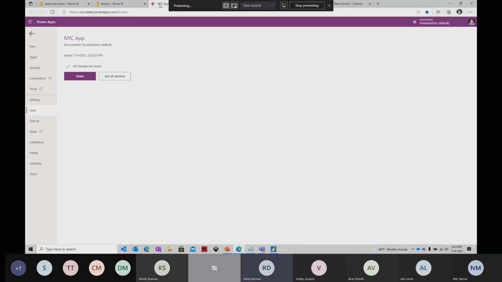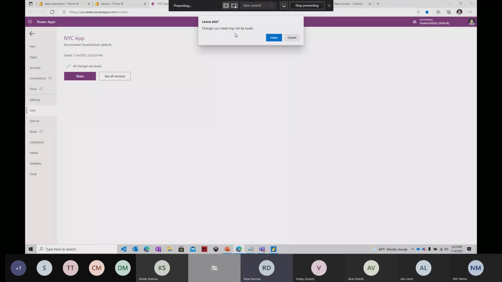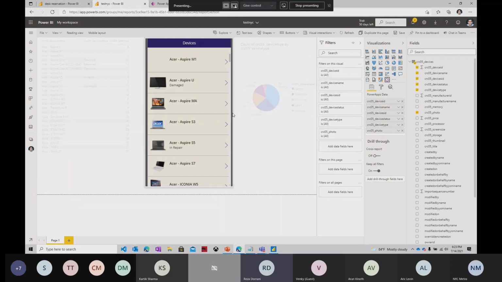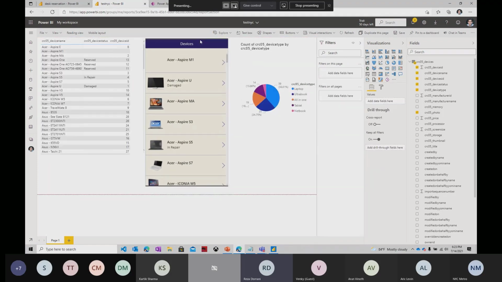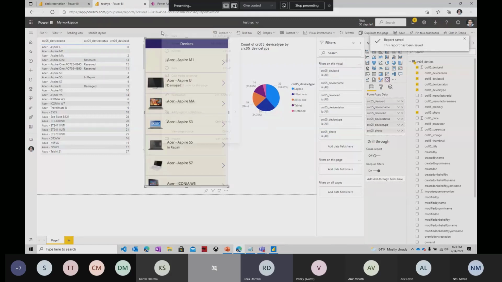Now, once I'm done with this, if I head back, I can actually close this tab. I'll go back to my Power BI report and I can see my Power App right here. I can adjust the width to ensure that it's sitting in neatly right here. I can move the visual around, of course. I'm just going to place it here and click save. So my report is saved.